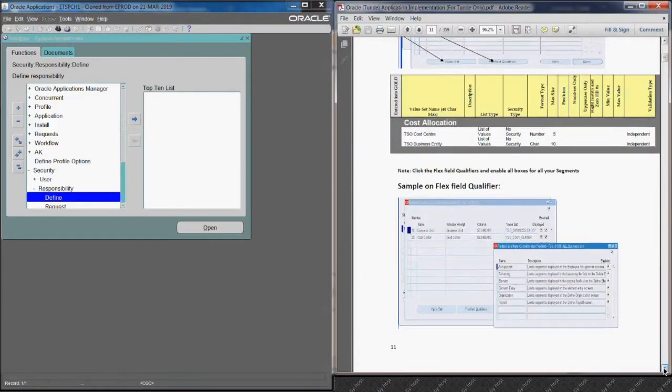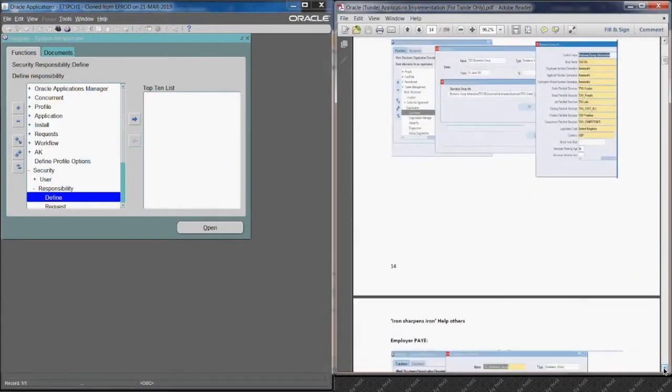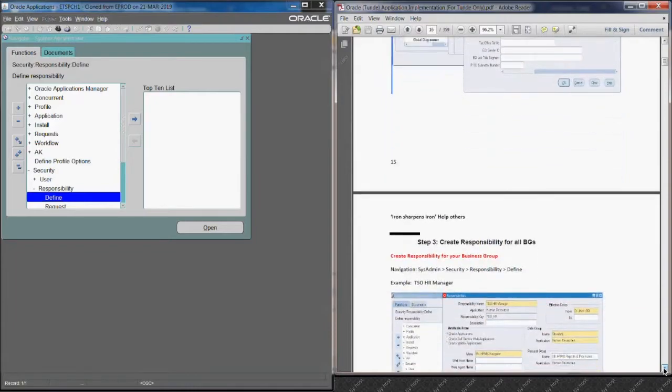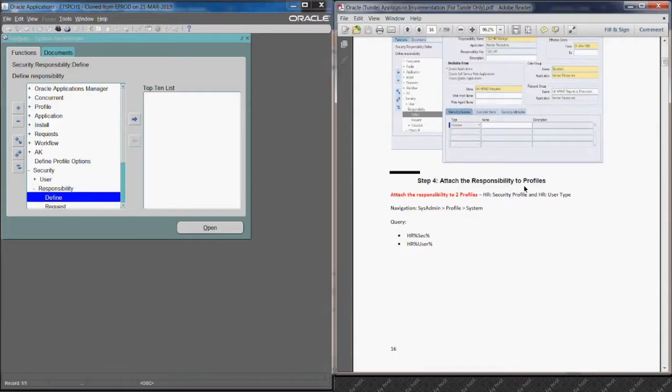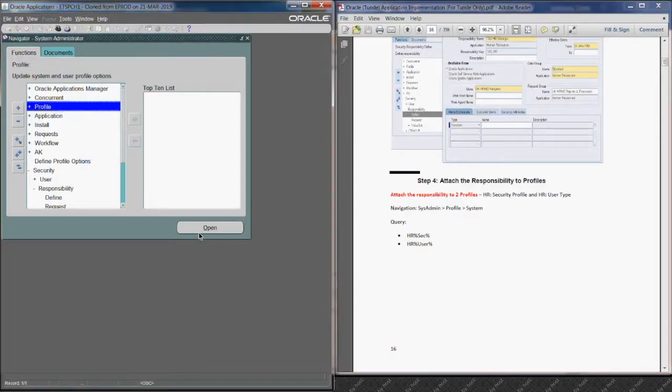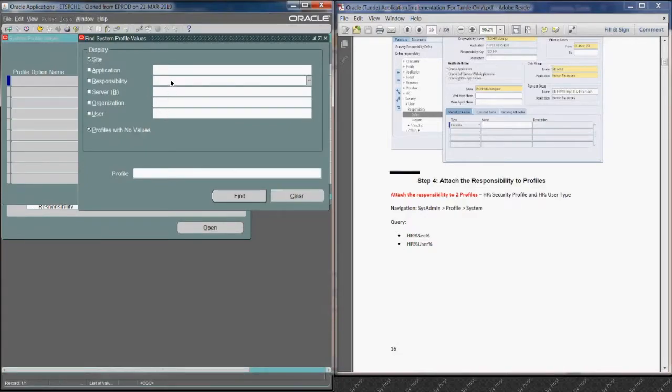I'm on step 4, which should be somewhere here. That's step 2, and everything has navigation. Step 4 says attach the responsibility to profile. I put the navigation: you are in sysadmin, then profile, then system. Because we're working on Excel, you can just type in Excel there. Then the next thing you need to do is make sure you have all of this.